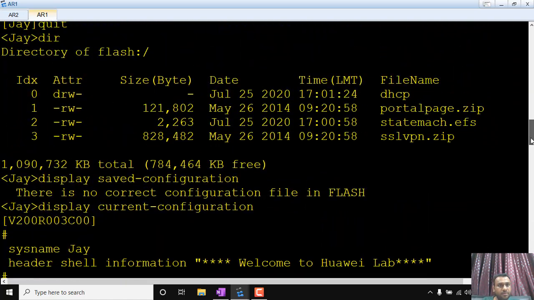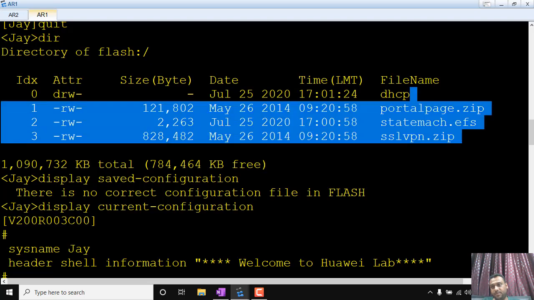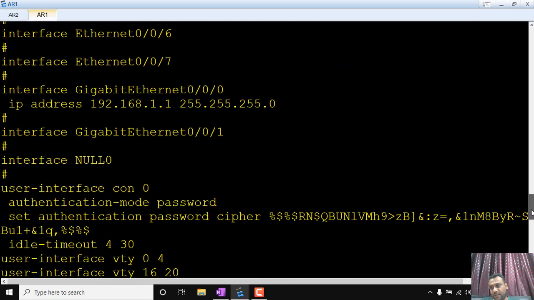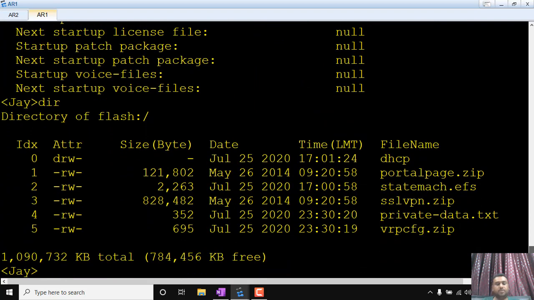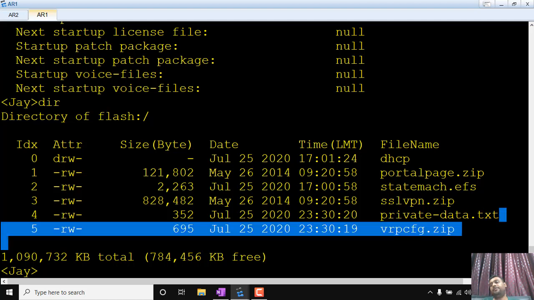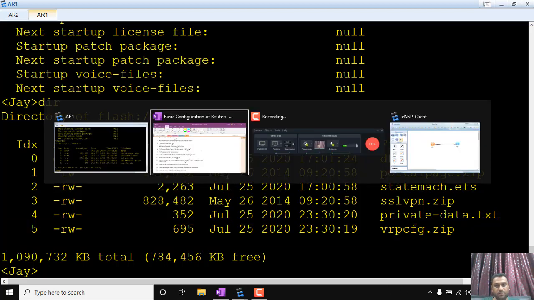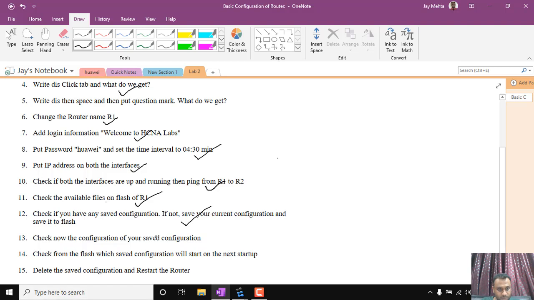Yeah, so before, when I had used the directory command, there were only 4 files that were present. But now after I have saved the configuration on the flash drive, these are the 2 new files that have been saved. This has all the configuration of it. All right, so that is what is going to be booted. So check now the configuration of your saved file. It has been saved.